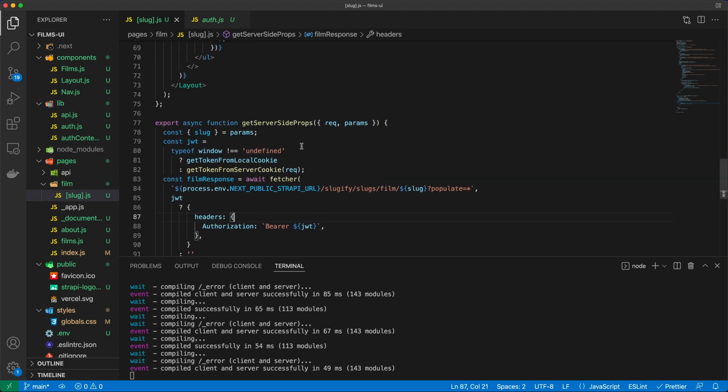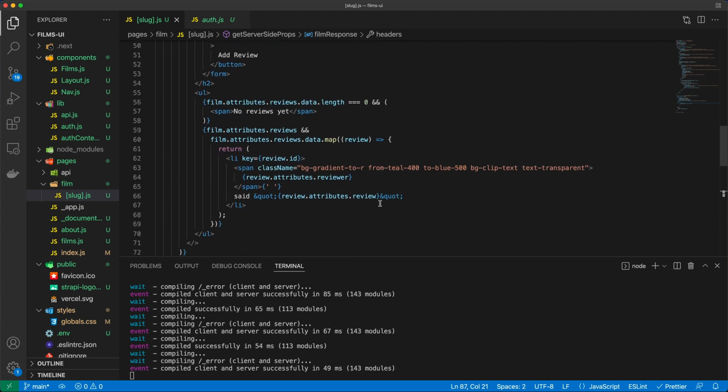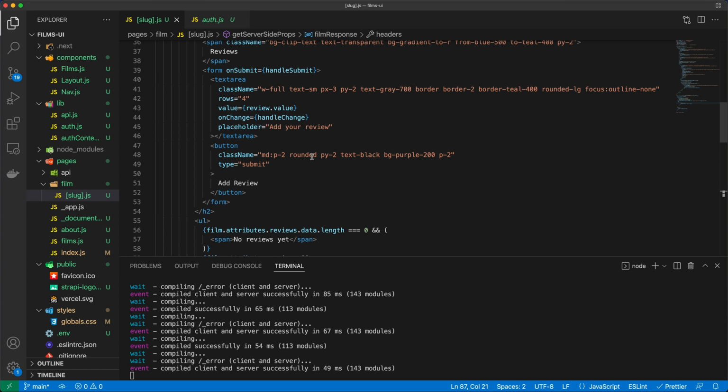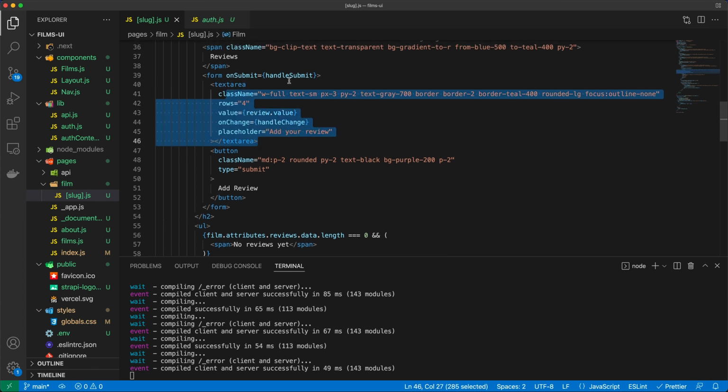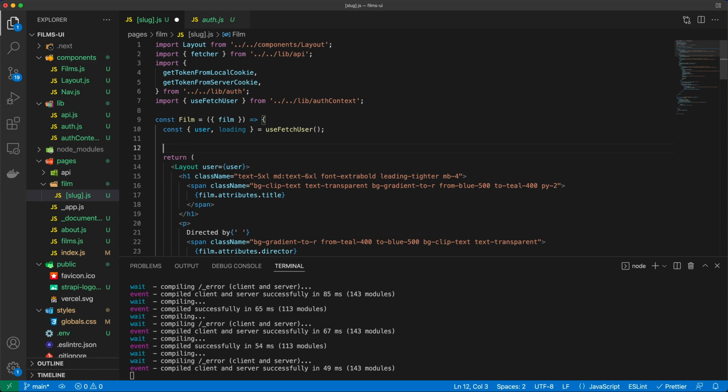And this is one step of the process. The other step is going to be something that we need to do when someone submits the form. So when someone submits the form, I want to make sure that I actually post the review coming from this text box. So I'm going to have to write the handleSubmit function now. So I'm going to come here and let's actually write that.